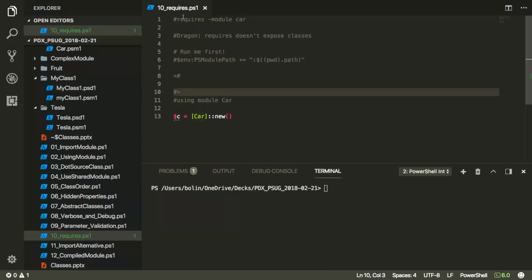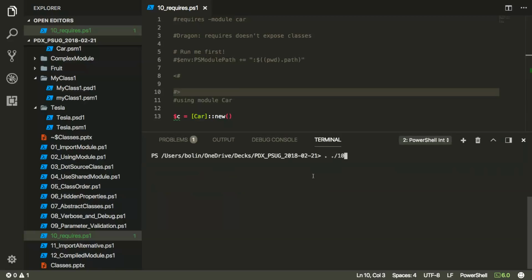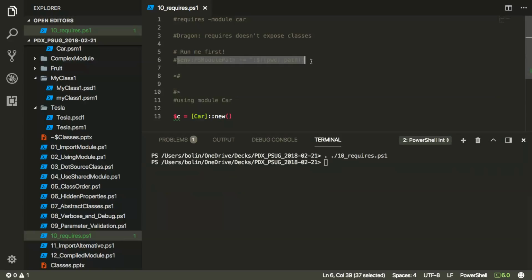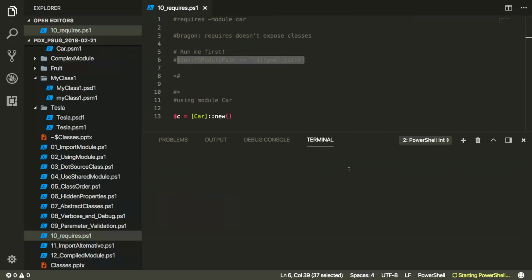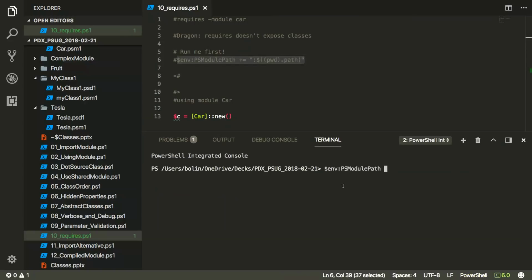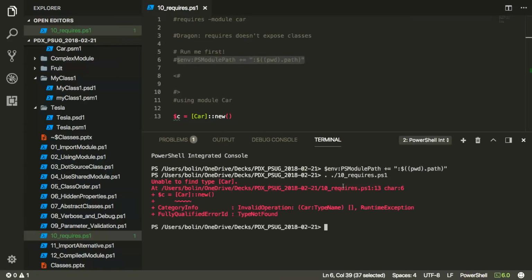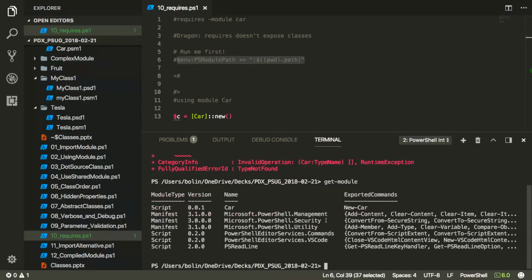All right, so I have required. Let's see if I can just dot source this. First, sorry, got to do this first. Make sure it's not loaded. Make sure that my current directory is in my module path. Can't do it. I'm saying import module car, and it did. You can see car is loaded, but again, I can't use that class directly.